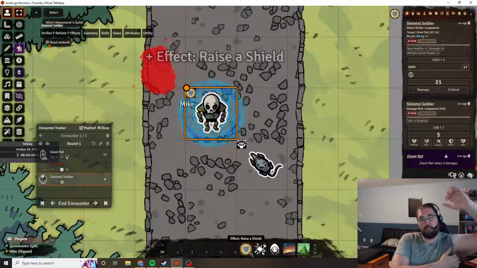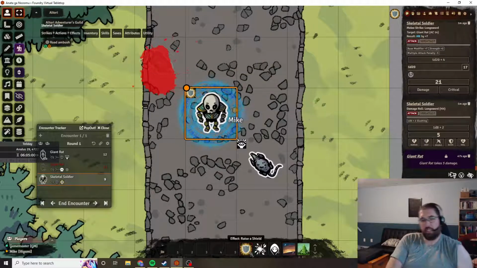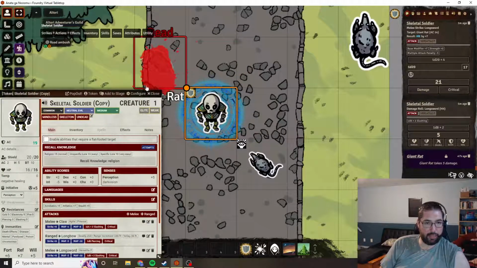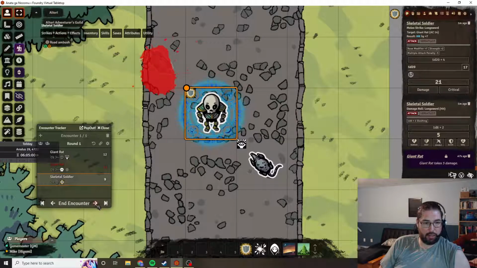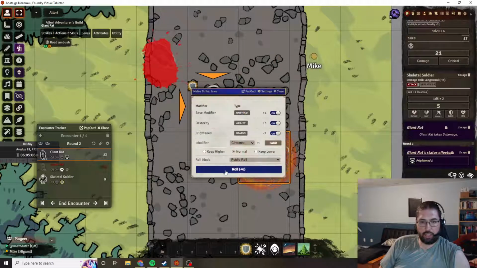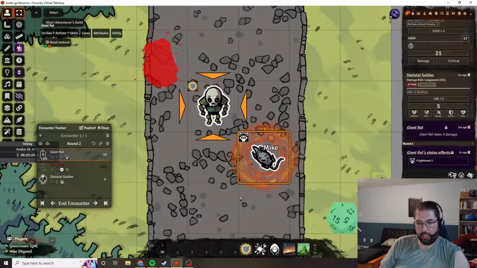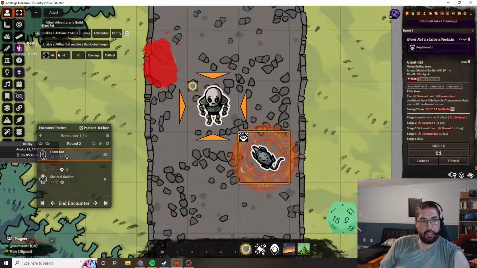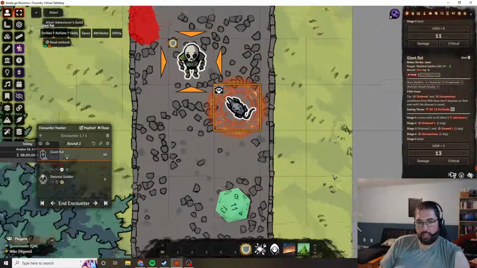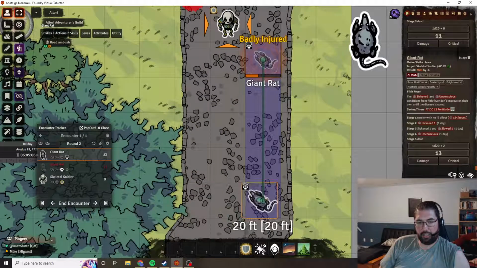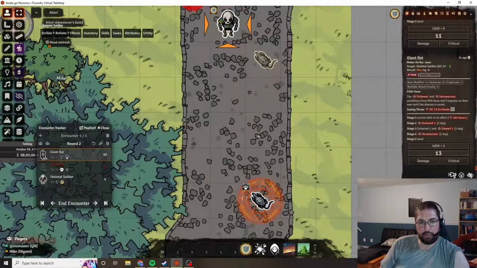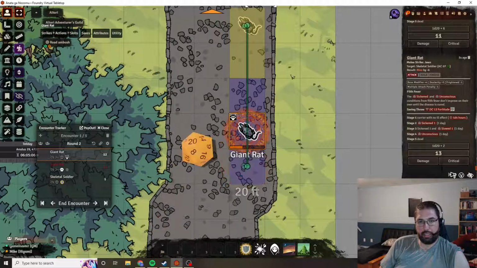Normally, you will have the raise a shield action. I had prepared that, so you can see that his shield is raised, which increases his AC by 2. And now we get to the vindictive rat, which is gonna try to jaw down on Mike again, failing, failing, and then the rat is gonna run away. Thus, if we remember, triggering the attack of opportunity power by the soldier. So we'll get the rat back in range.